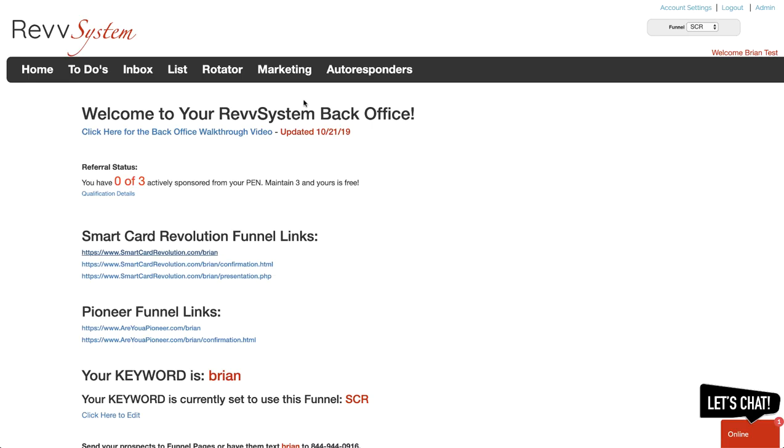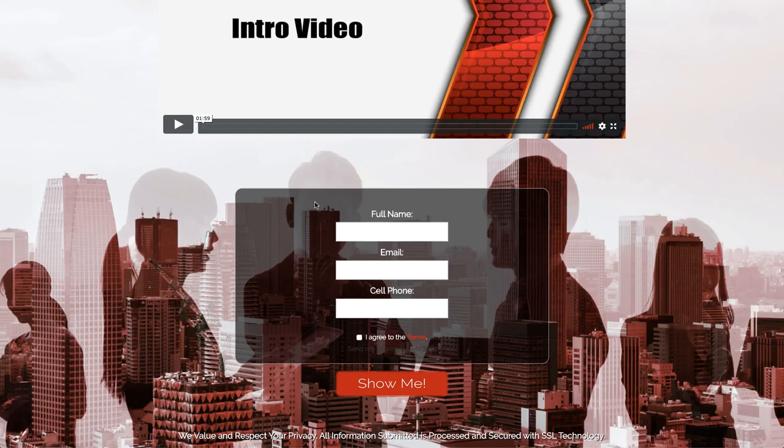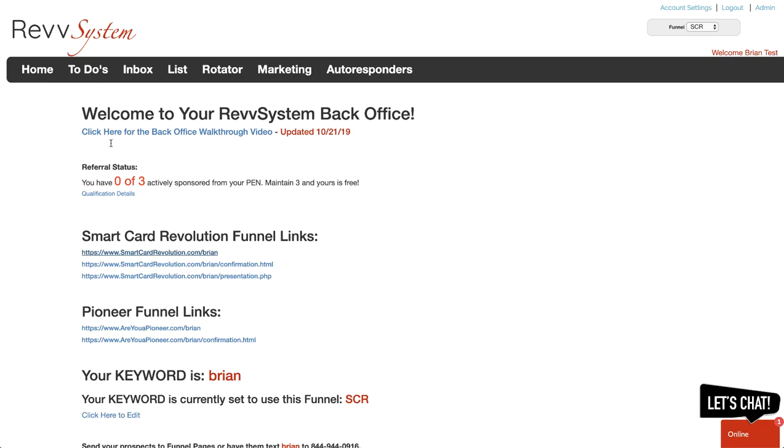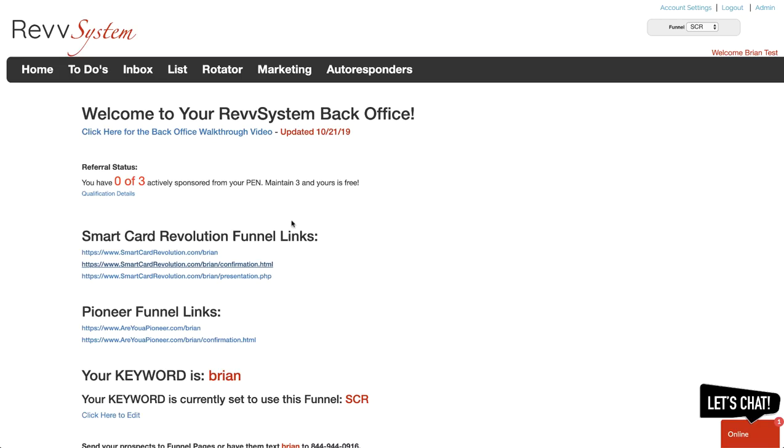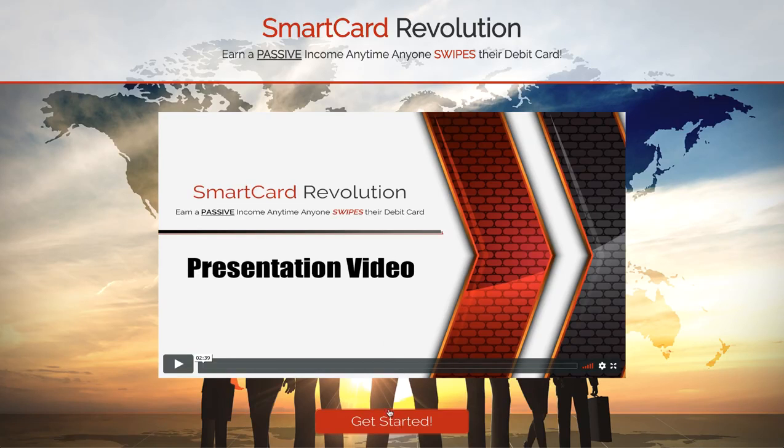So the prospect goes to your capture page, opts in, goes to their email, and confirms. As soon as they confirm, they're taken to the confirmation page, which has the new presentation video. It takes them to the confirmation page of the person you're rotating to, so the Get Started button is linked to that person you're sharing the lead with.